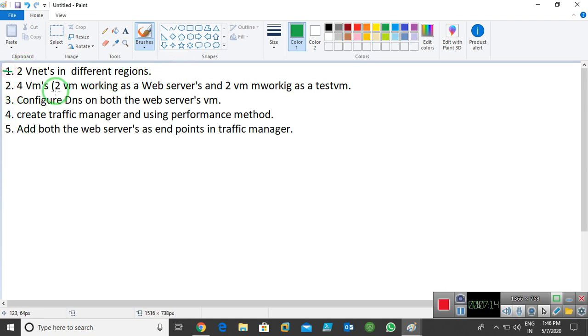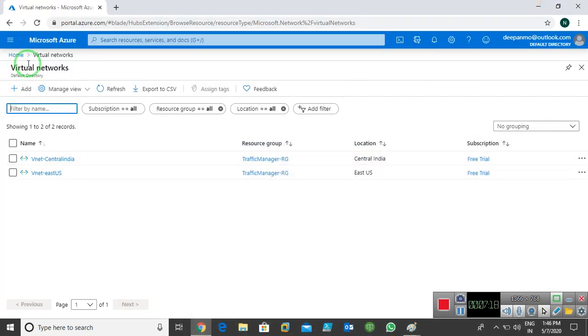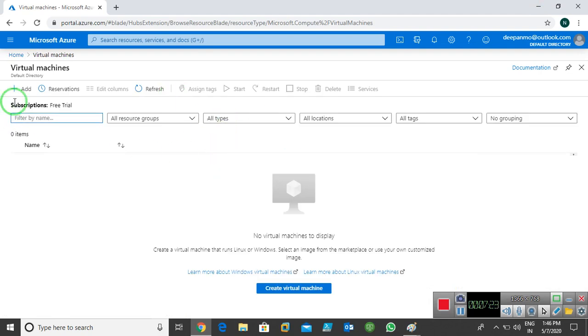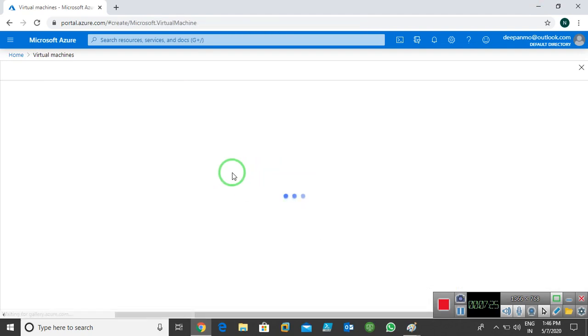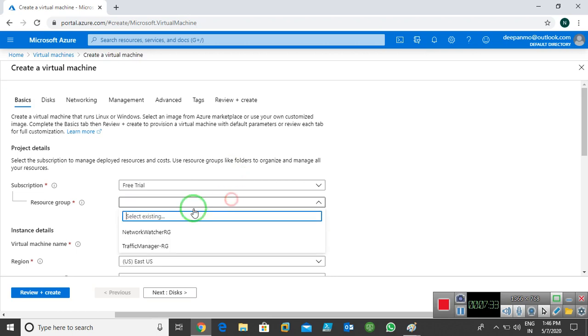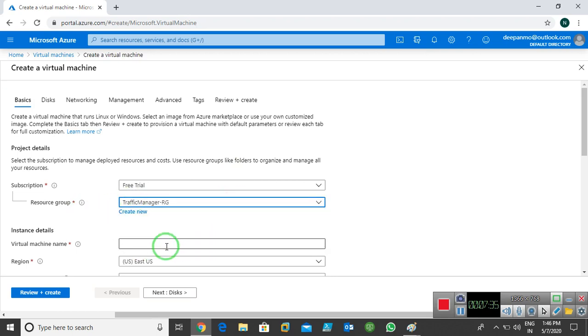Now I need to go create 4 VMs. So let's start with getting 4 VMs. I just click on home and click on virtual machines over there. Click on add. So 2 VMs I place in my East US VNet and 2 VMs I place in Central India. I use the same resource group, traffic manager, which I already created. Now this is the Windows Server 1.